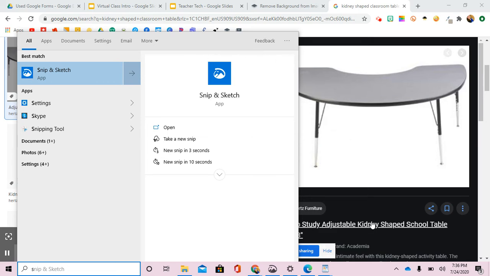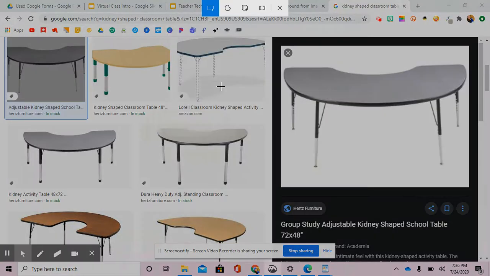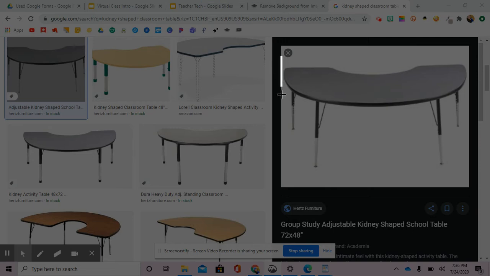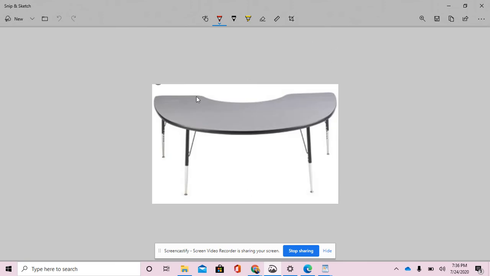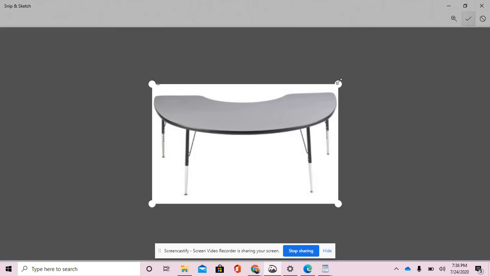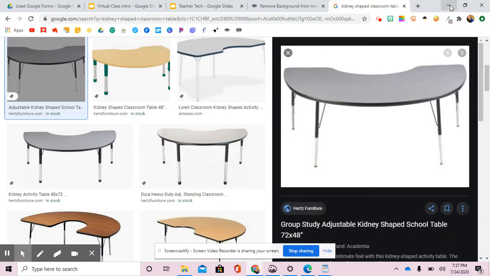On my other computer, it was the snipping tool. But you use that, and you hit new, and you're just going to drag and cut out the shape that you want. So now I have this shape. I have a little bit of black up there, so I'm going to just shape it a little bit better. And I'm going to copy it right here. Now I've copied that.